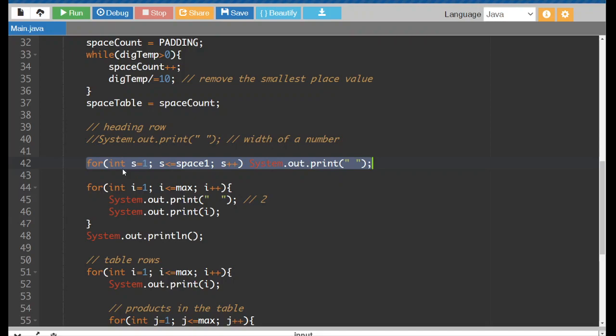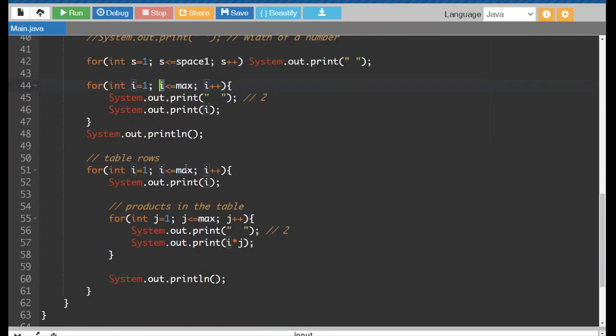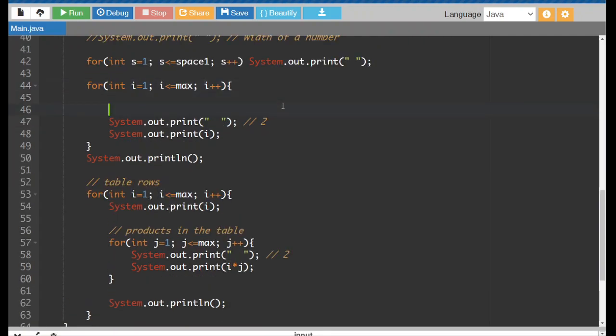Okay, so now what we're going to do is figure out how much spacing we're going to need here, because we're not going to just need 2. We need to increase this based on the largest value within the table. So the first thing that we need to do is figure out how many digits is i, the number that we are going to be displaying. And we're going to do it like this.